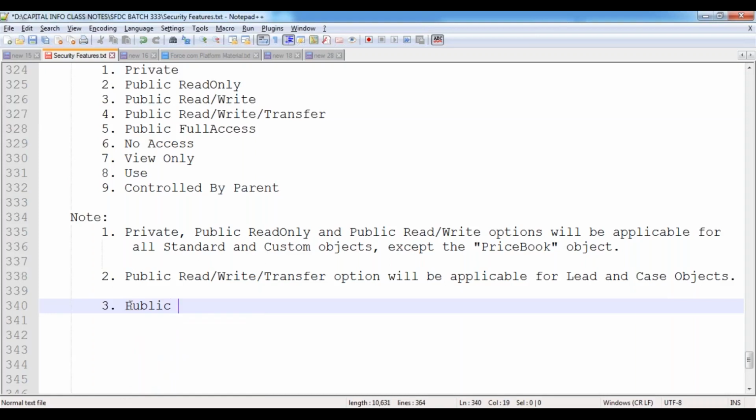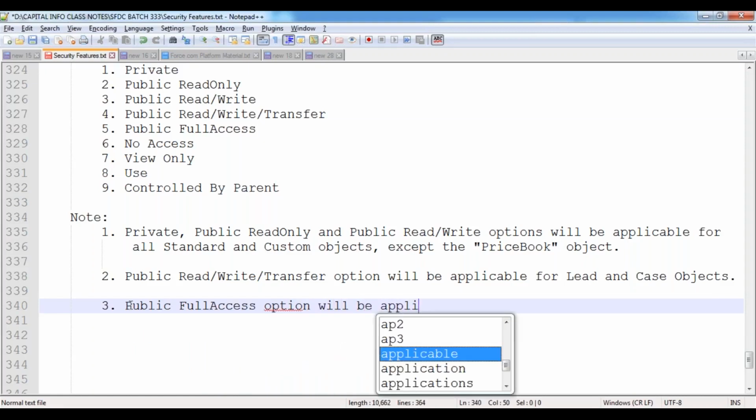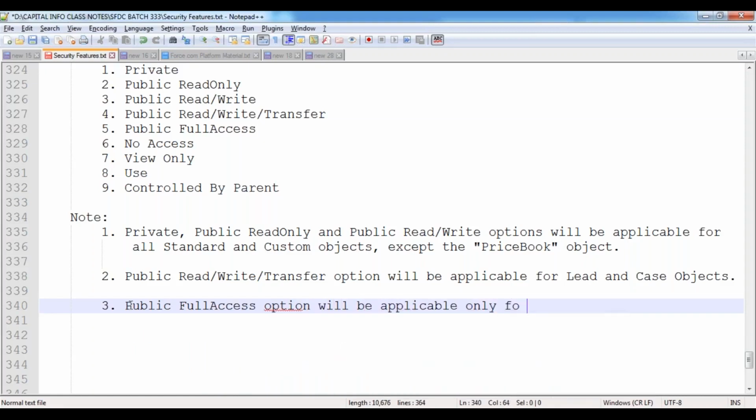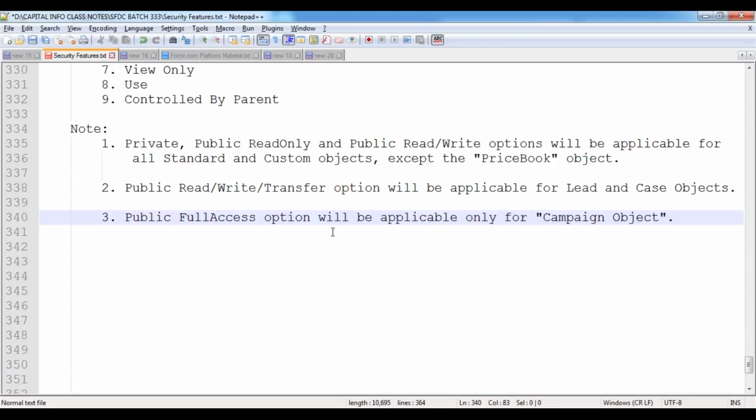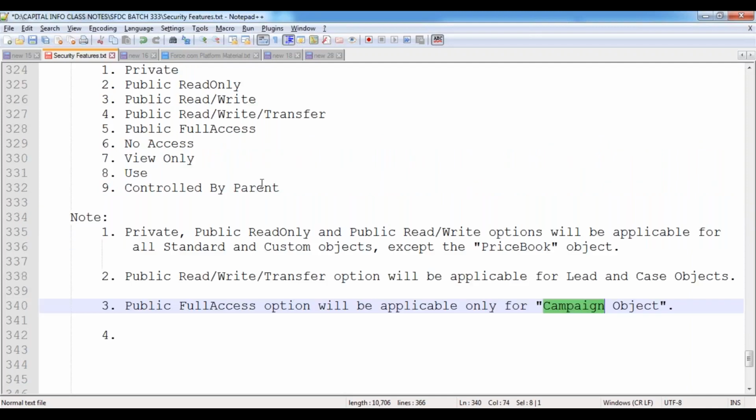Next, the public full access option. The public full access option will be applicable only for campaign. So the campaign object will have the first 3 options in common as they are, and along with them, it will have one more additional option called public full access.